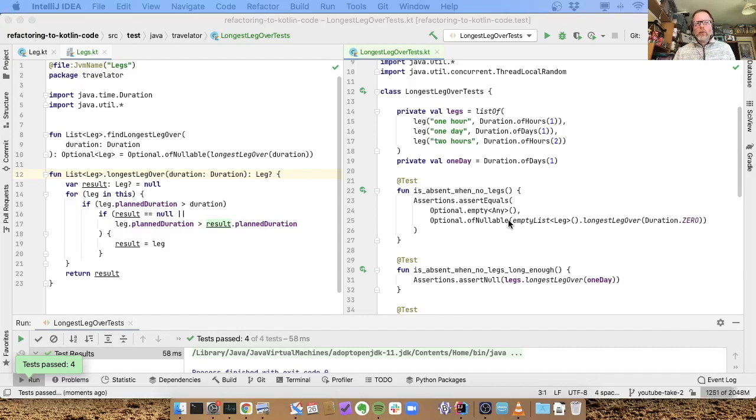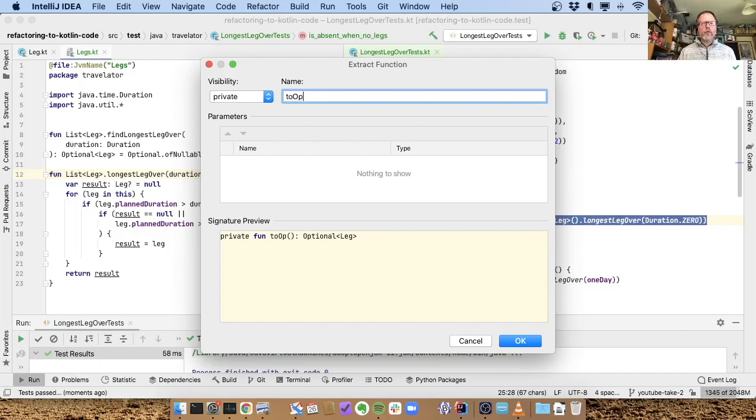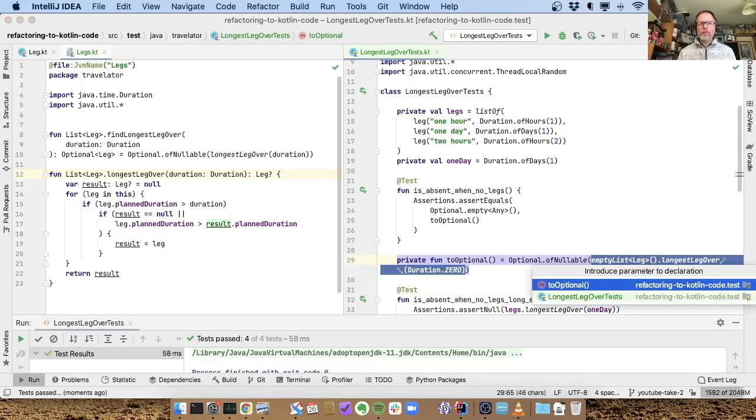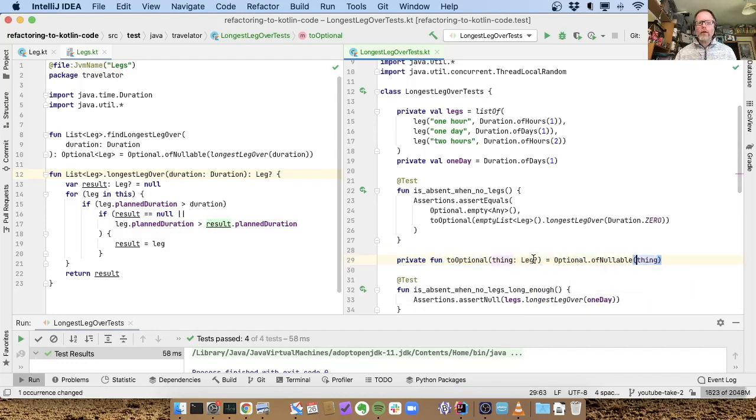Okay, there will be times in Kotlin where we have something that returns null and we really need an optional to pass it to a Java API, for example. In this case, we're using it in this test. So we could pull this code out into a method, and we'll call it toOptional. And then the subject of this we'll pull out into a parameter. What is that? Well, that's just a thing as far as we're concerned. And we don't care its type, so we'll replace the leg with a T question mark. And just to check, we'll say, what is the return type of this? Well, that's optional of T.